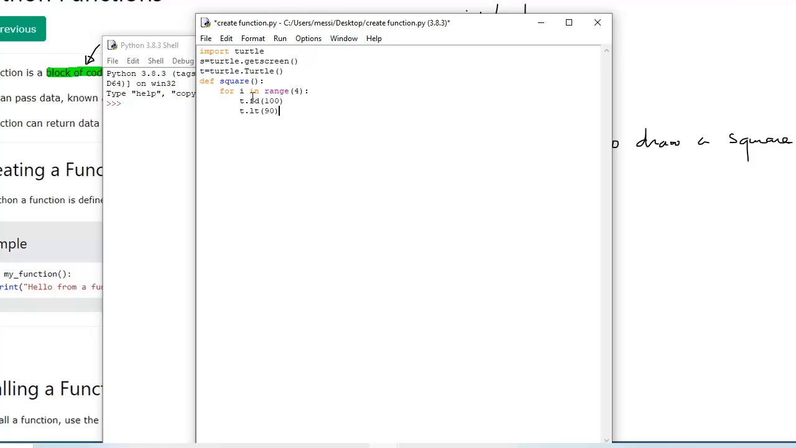So that means what? I'm telling the i, you start from 0, you make the first line. After that 1, you make another line. After that 2, you make another line. After that 3, you make a line. So I will get the 4 sides of the square. I'm not going to reach 4 because this is in the range. So for i in range 4, it will create my square.